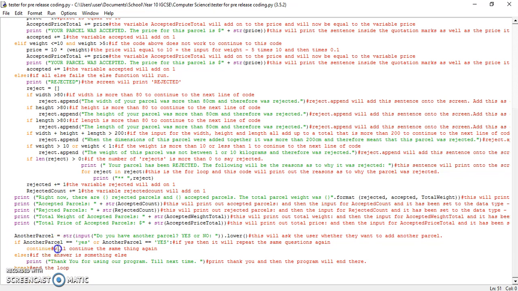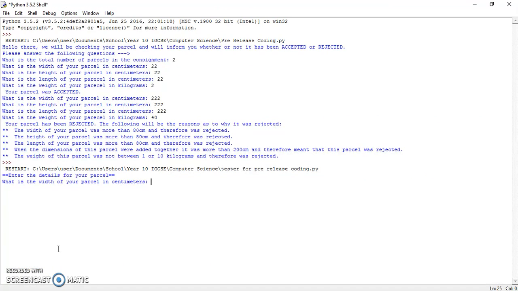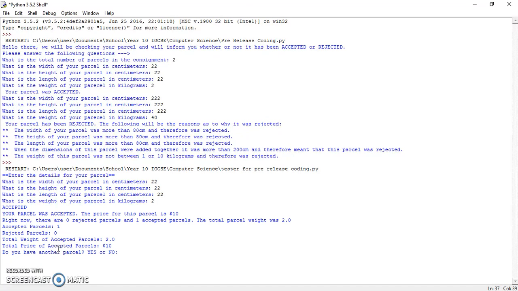So when you run this, we add in the details, so 22, 22, 22, 2, accepted. So right here, 1 accepted parcel, total weight is 2 because we put 2 here, price would be 10 because for one parcel that's under 5 kilograms, it'll be $10. The total weight of the accepted parcels, because this is accepted, would be 2, so the same thing.